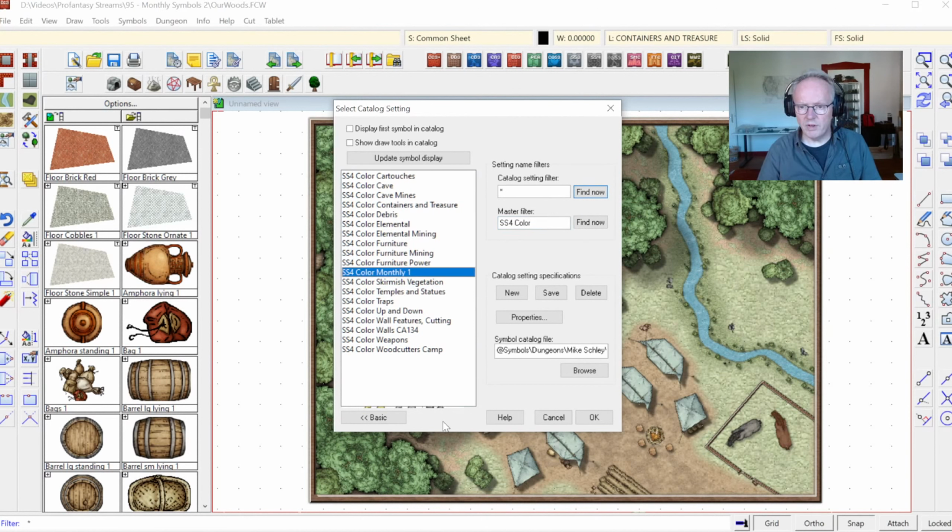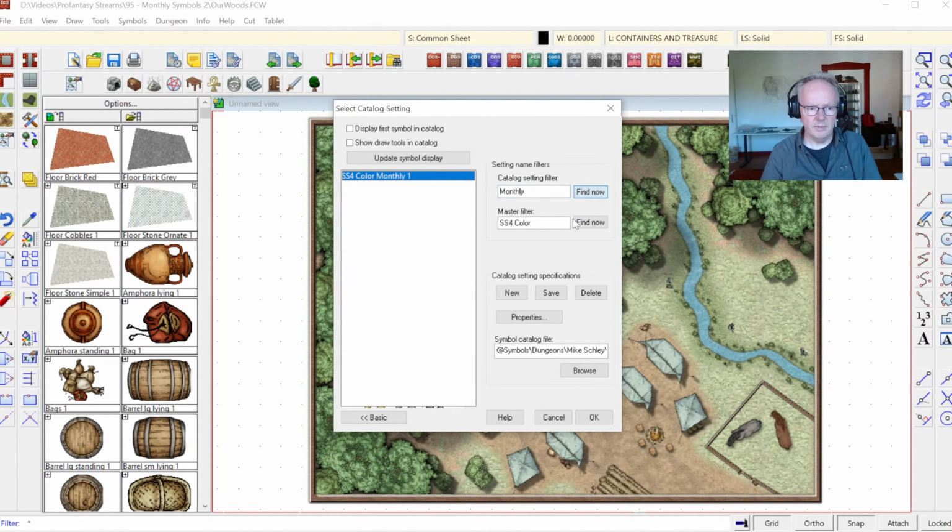And if I create a new one, like for the monthly settings here, I just start the name with SS4 color to make sure that it gets shown in this style. If I click the all catalog settings button. And the second one, in this case, is an asterisk, meaning anything. So in this view, Campaign Cartographer shows me everything that starts with SS4. But if we're looking for something specific, I could put in a string in here, like monthly. And then it would just show me the one catalog setting that also has monthly in its name, both SS4.